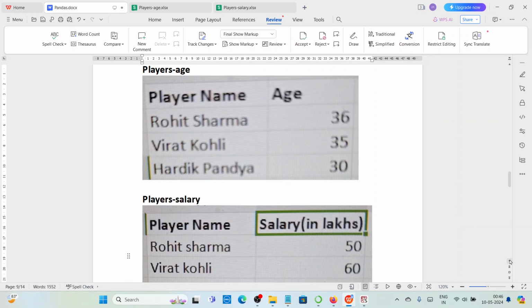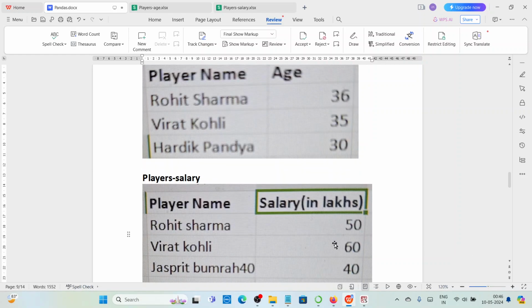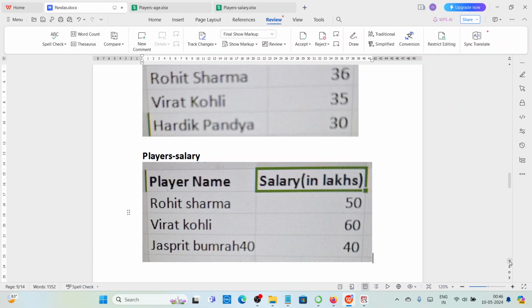Next, what does inner join return? Here Rohit Sharma and Virat Kohli are the two common rows on the column name, so it returns only these two rows. Hardik Pandya is not there in player's salary, and Bumrah is not there in player's age. So it returns only the common row values on the same column name.